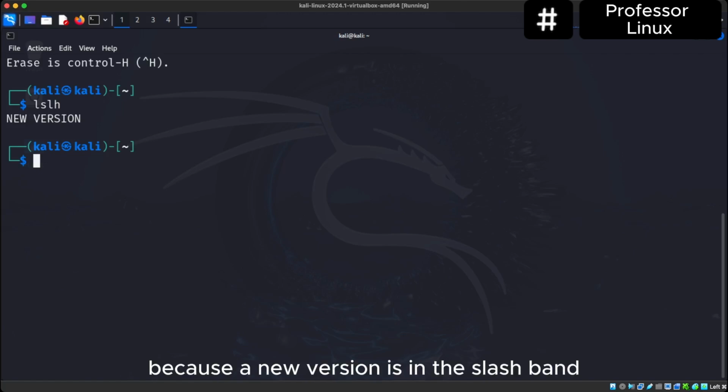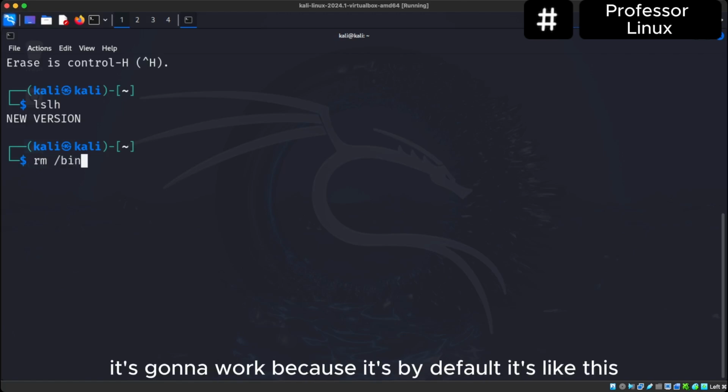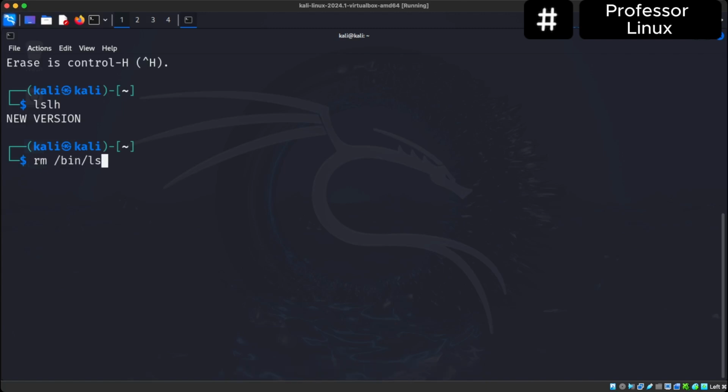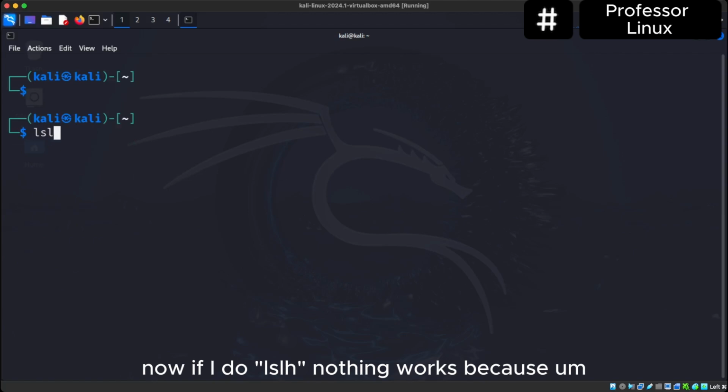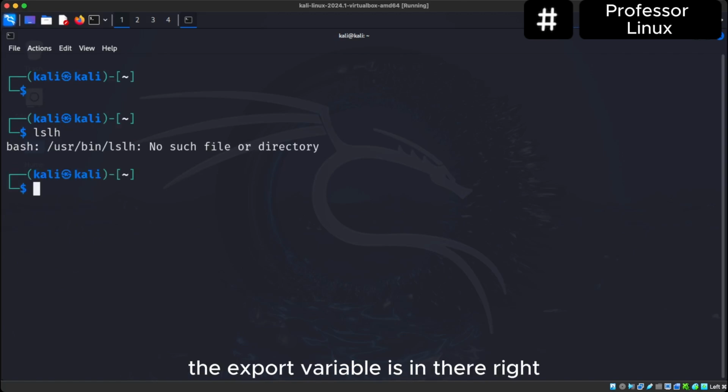Because the new version is in the /bin, let me delete that version real quick. Because of course it's going to work because by default, it's like this. So let's do it like this. Let's do sudo, let's remove it real quick. Okay. Now if I do lslh, nothing works because the export variable is in there, right?